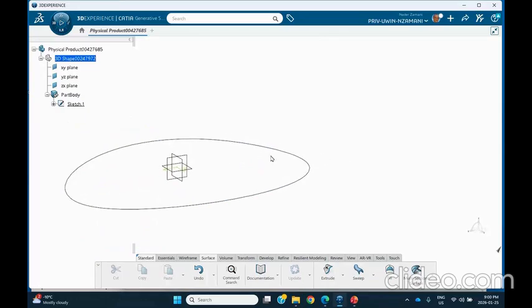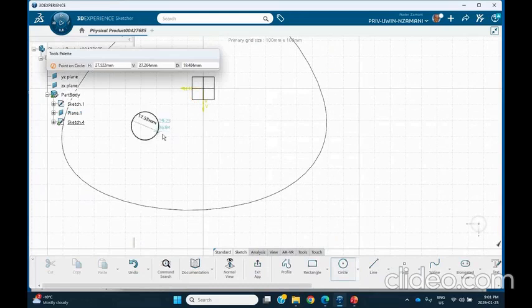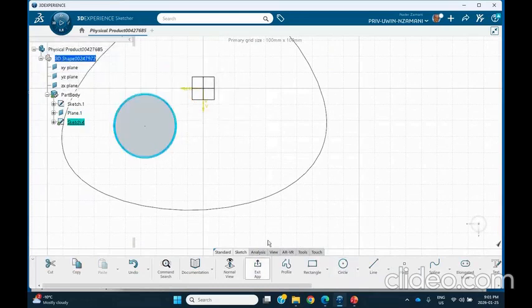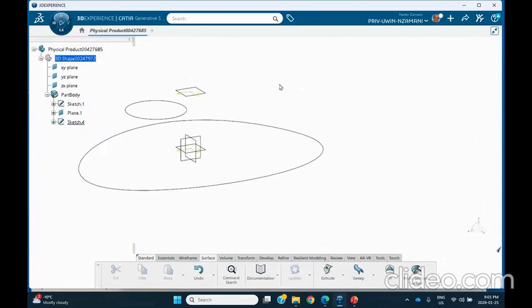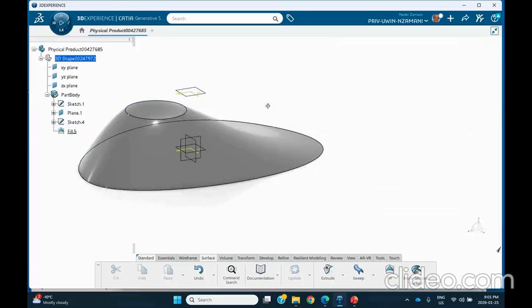Suppose I go to a height there. And on that, I sketch something, maybe a circle. And exit. Okay. So I can go to surface and fill. There is the outer boundary, which is here. And there's the inner boundary, which is this. And say preview. There we are. See this?